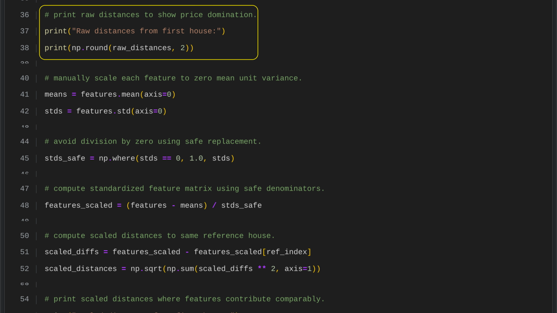We first print a short message to signal that we are about to show the raw distances from the first house, so the listener understands the context of the numbers that follow. Then we display these previously computed distances, rounding them to 2 decimal places to make them easier to read and interpret. Seeing these values helps reveal that the price feature, because it has a much larger scale than the others, dominates the distance calculations. This highlights how uneven feature scales can strongly influence distance-based methods.